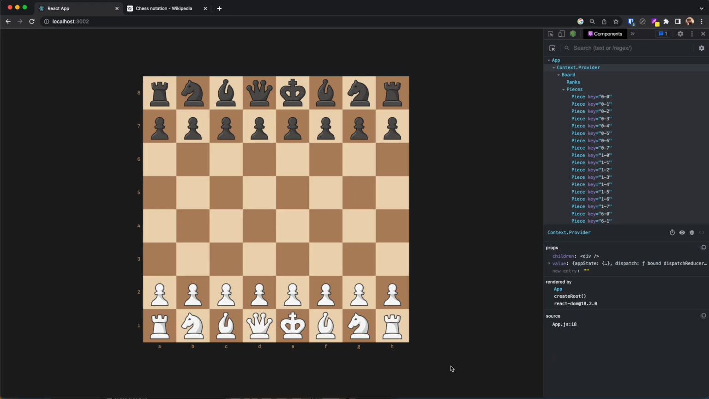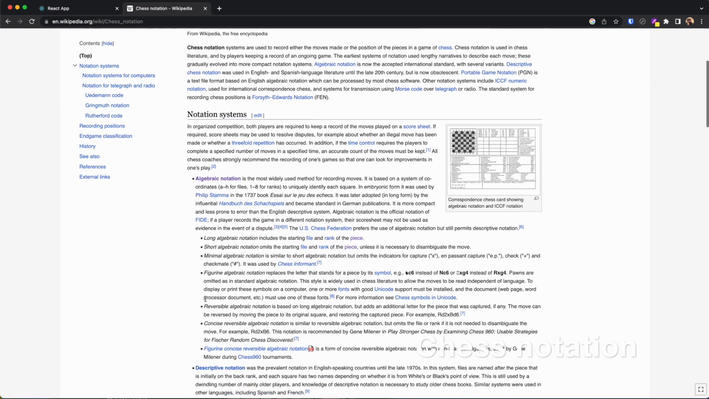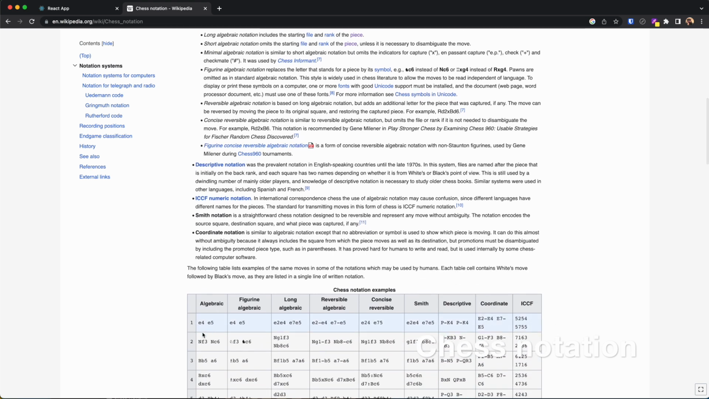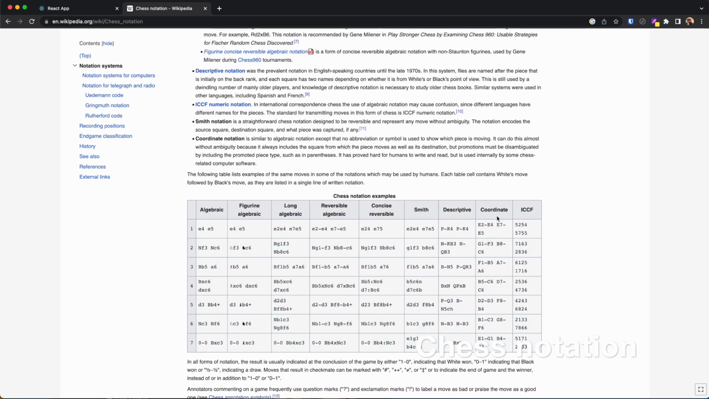Welcome back. This is part 18 of JS with React. We have covered everything. The only thing that I want to do in this video is add the notation. Notation is the system they use to write the moves. And there are different kinds of notations, and we will take a look at the algebraic as shown here.